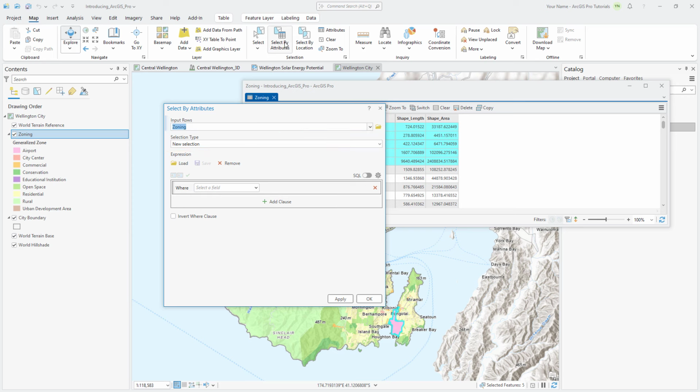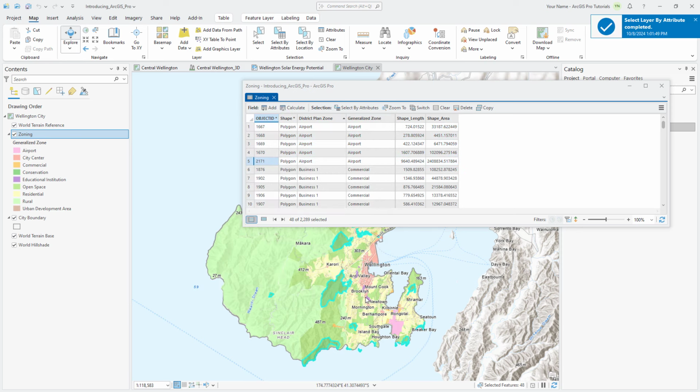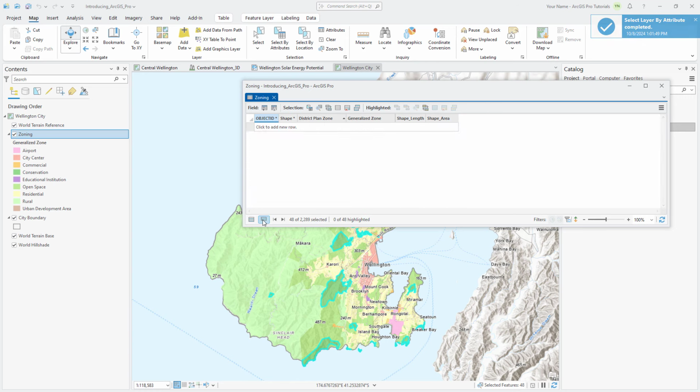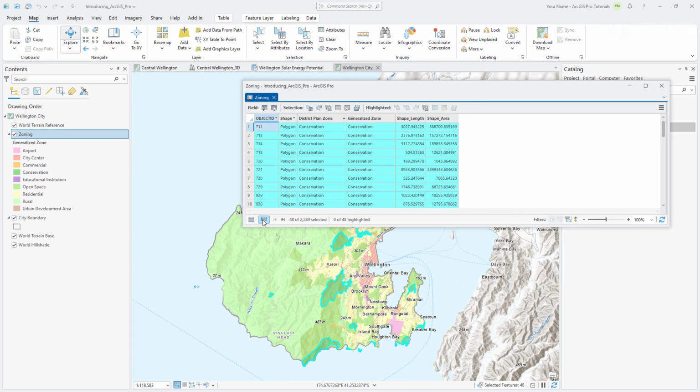In the expression builder, click the Where drop-down arrow and select Generalized Zone. The logical operator is correctly set to is equal to. We want to set the Generalized Zone value to conservation. Click OK and notice that 48 of the 2,289 records are selected in the table and the corresponding features are selected in the map. In the table, click Show Selected Records to only show the 48 selected records, and click Show All Records to show all records again.